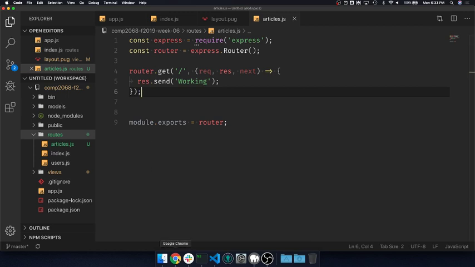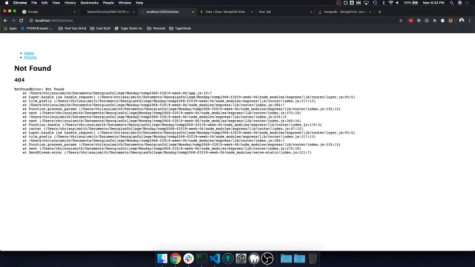So if you wanted to try it out and you said, okay, I set up my router, if I go to slash articles and it still doesn't work, the reason for this is because we created a brand new route and we're not using it in our application. You can think of it as a file that isn't being imported anywhere. So our application doesn't know how to use this file.